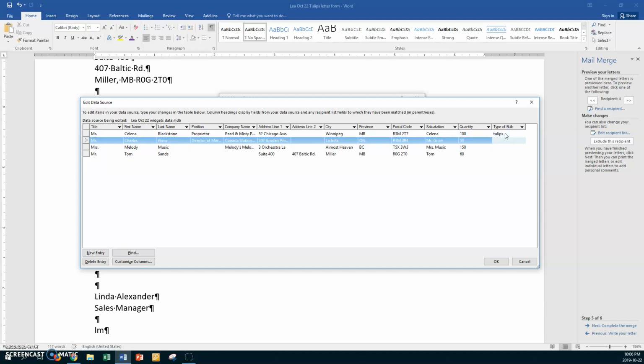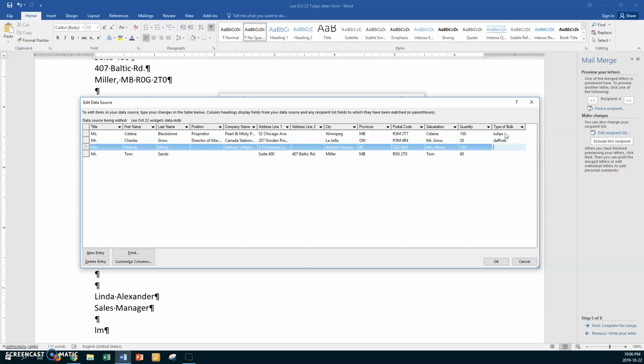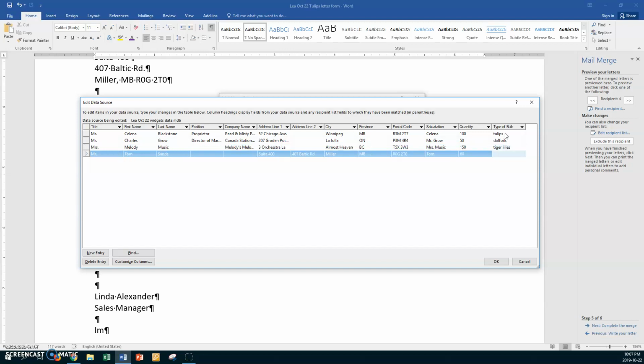Okay, and the type of bulb, the first one is tulips, and then the next one is daffodils, and the next one is tiger lilies. Oh, not two L's, hold on, one L, lilies, and the last one is irises. Okay, so now you've got those all put in. You're going to say OK.